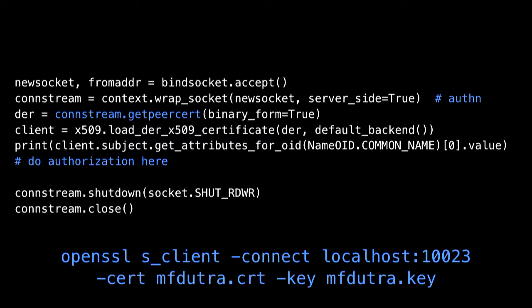Once I have the certificate and the authentication is done, I can actually do all sorts of authorization. Now I know that Marlon is connected. He's my client. Then I do all my authorization code the way that I want. Like, can Marlon do that? And then I just close the socket.